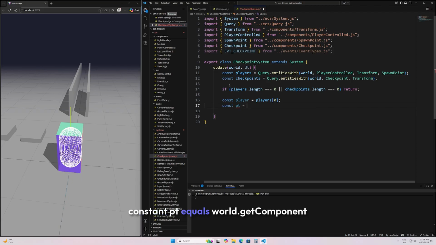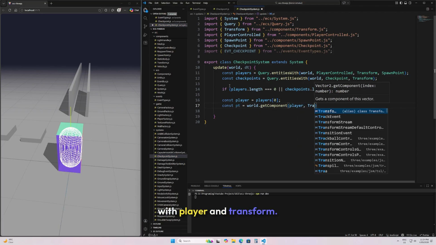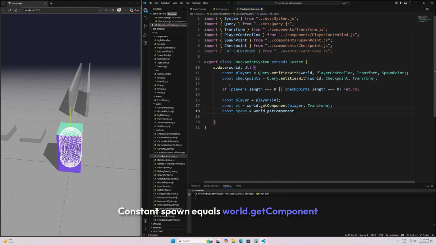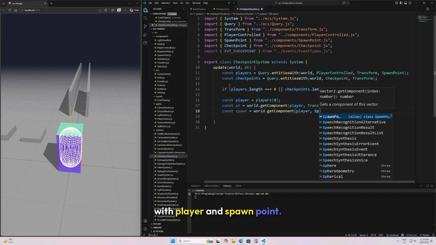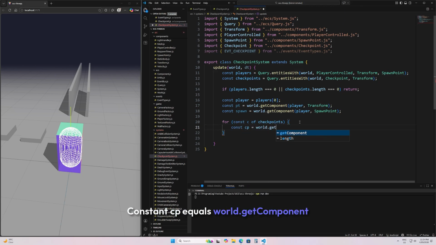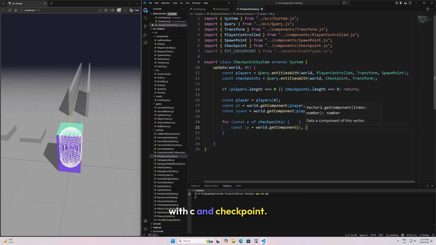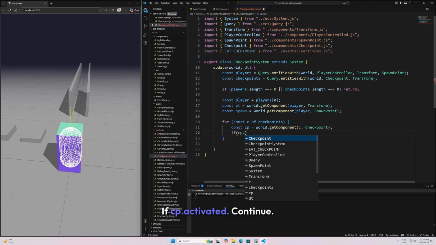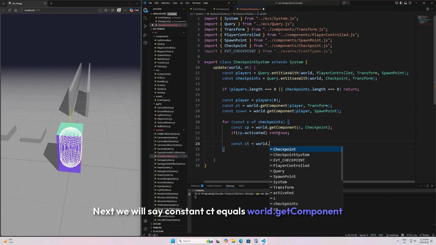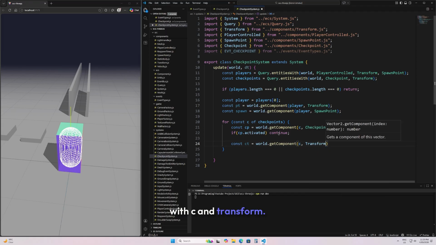const pt equals world.getComponent with player and Transform. const spawn equals world.getComponent with player and SpawnPoint. For const c of checkpoints, const cp equals world.getComponent with c and Checkpoint. If cp.activated, continue. Next, we will say const ct equals world.getComponent with c and Transform.